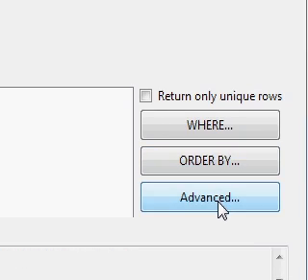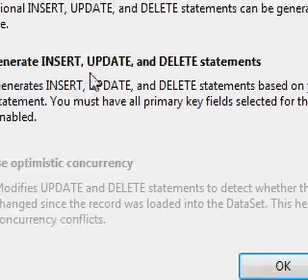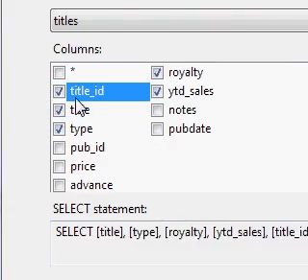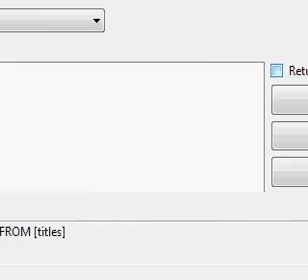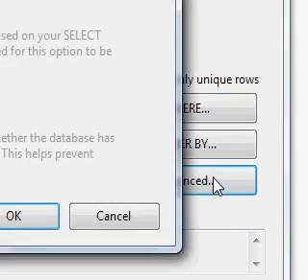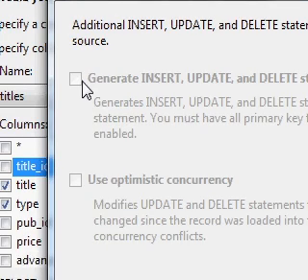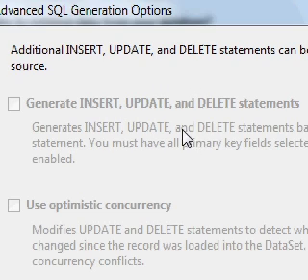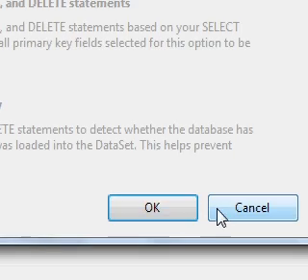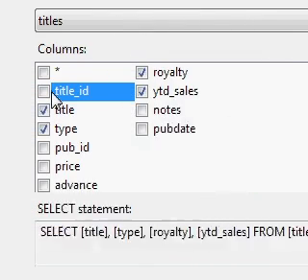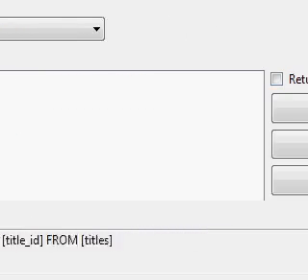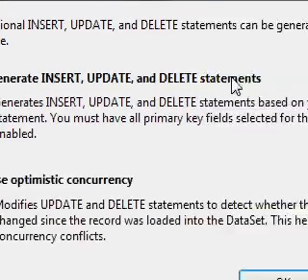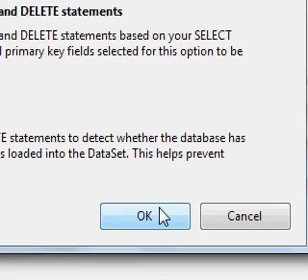Now on the right side, if I go to the advanced tab, you can see this option gets enabled. Look here, I will remove the title ID and go to the advanced option. Let's see what happens. If you see here, we are not able to ask the wizard to generate the insert, update and delete statements as part of the SQL data source control. So I'm clicking cancel now and I'll pick title ID. Then I'll ask for generating the data manipulation statements. Then I will click OK here.